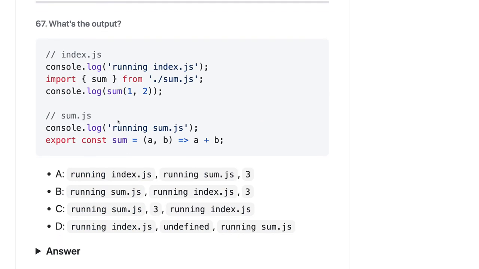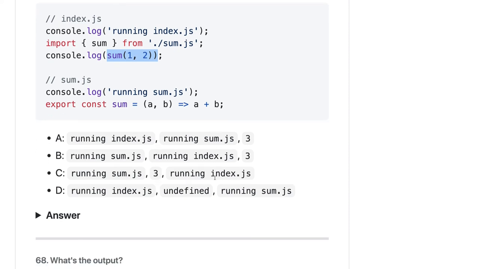Coming to this, console.log, running index.js. We are getting sum from sum.js and we are doing console.log of sum(1, 2). It should be simple. 1 and 2 will be 3. Running index.js. I think that is correct.